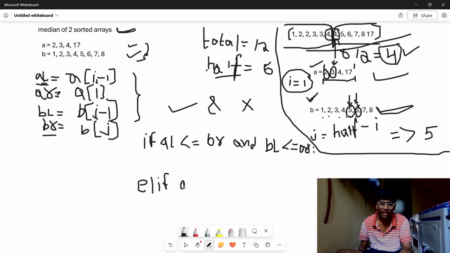We need to check here: elif and else should be separate, so you need to use one condition only here. I'm using this one. If the array of left value is greater than b array of right, if array of left, which is 2, is greater than b of right, is it true? Is 2 greater than 6? No, that's not true. Maybe here true, but not here.